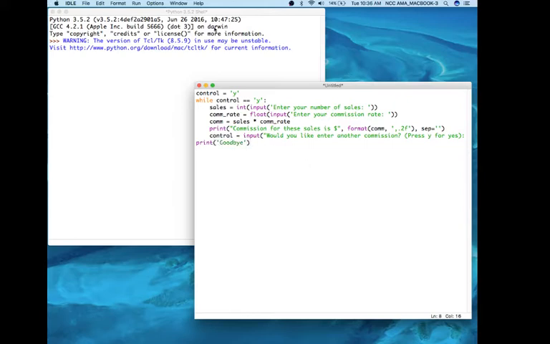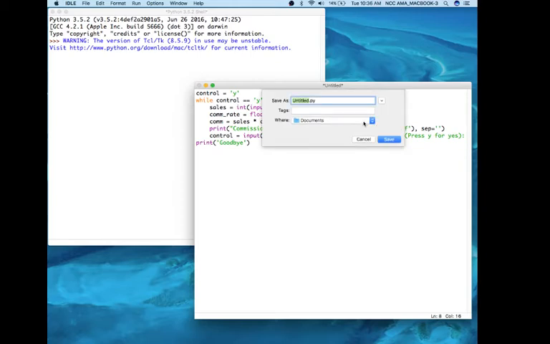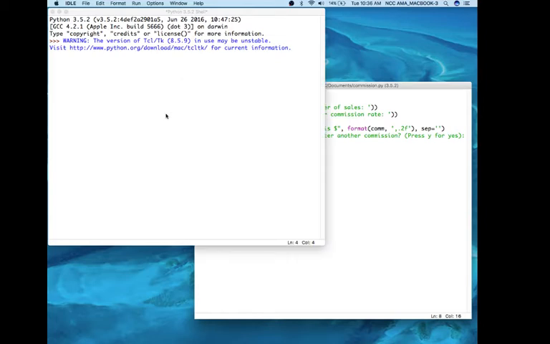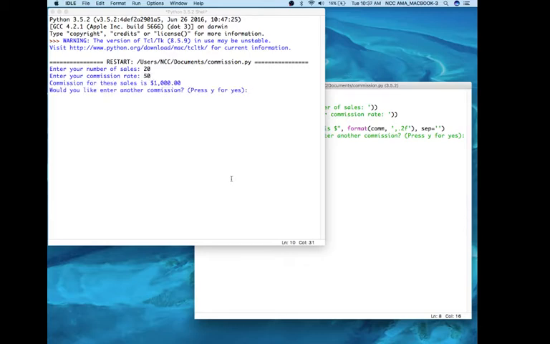So what we're going to do is we're going to come up here to run. We're going to run the module. We're going to save it. And I'm going to call this one commission because that's what we're doing. And it's saving to my documents, that's fine. It doesn't matter where you save them, just as long as you know how to get back to them. Alright, so now it's asking me to enter my number of sales. So let's say I made 20 sales this week, and I get $50 per sale. So my commission would be $1,000 because 50 times 20 is 1,000.